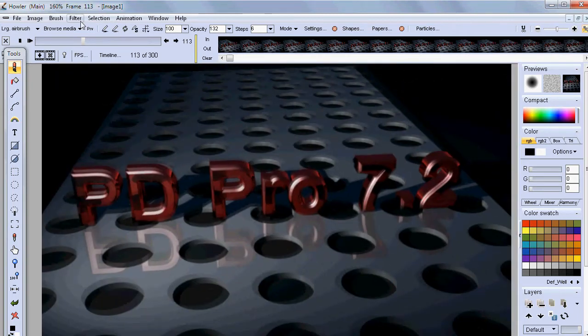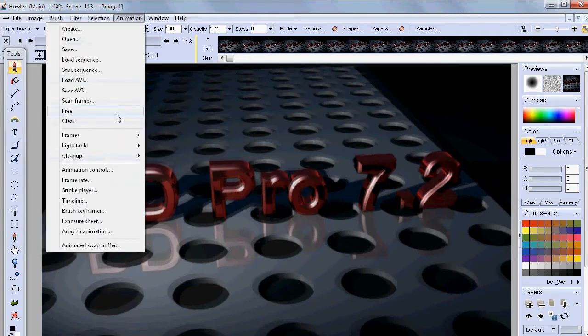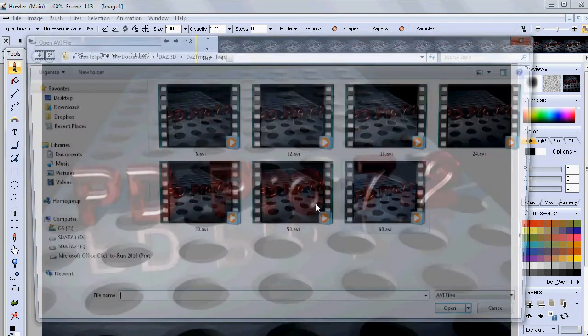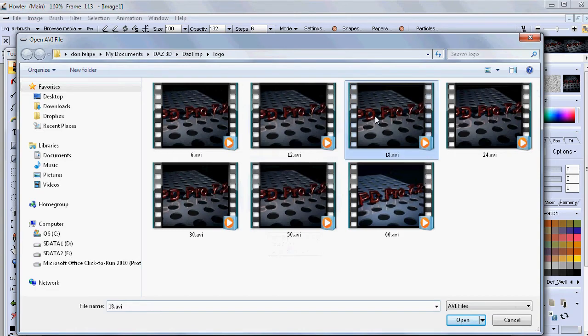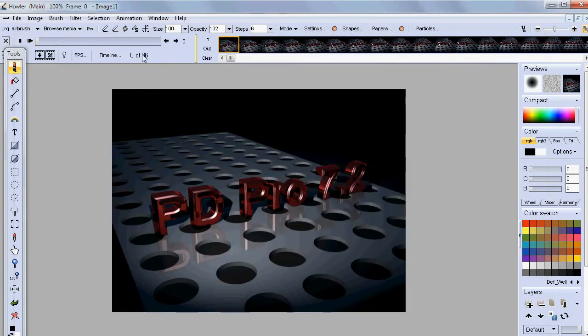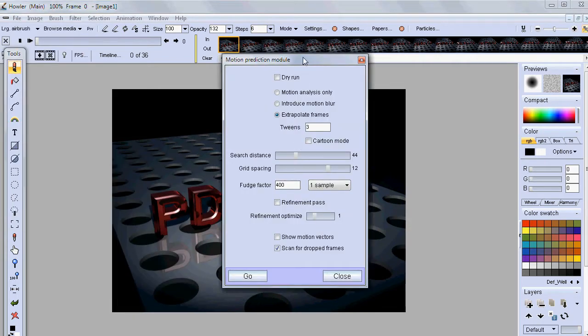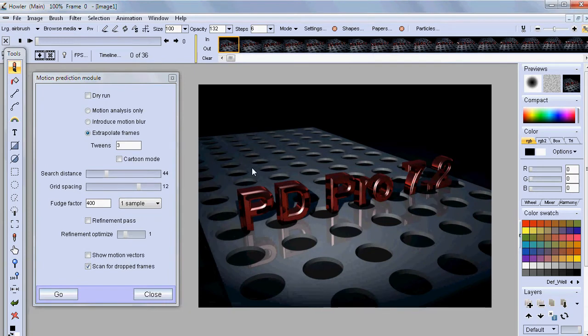So just like with a motion tracker, where you have a search area in which you're going to try to find the block that you're catching and tracking, you have the same feature in the motion prediction module. So I'm going to reload that original 18 frames per second, and I'm going to now go to the filter animated and the motion prediction module, right? And so with that, let's see what we can do.